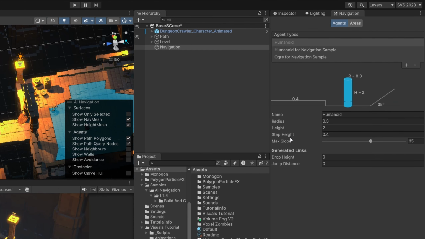And in addition to that, you can define the step height, so how high can the player step before it needs to jump or climb on top of some surface, as well as the max slope. So it is this slope, what is the steepest slope that we can walk on, and what is too steep to walk on, and we need to find another way around.